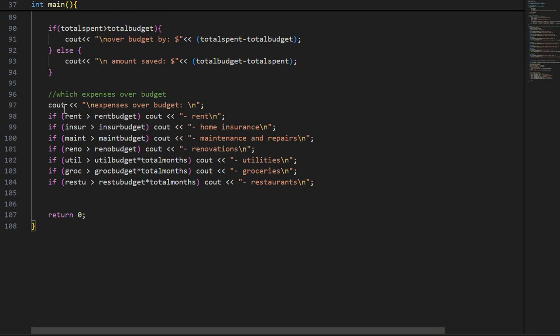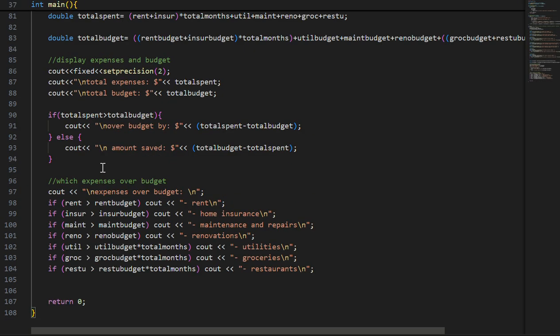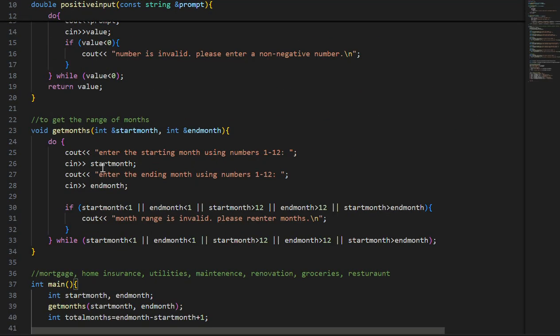And if you did overspend, it will tell you which amount you overspent on by comparing your budget to your expense. So for example, if you overspent on groceries, it will tell you your spent amount on groceries, which is greater than your total grocery budget for the amount of months you spent. And that same thing for any of the expenses. So yeah, that's pretty much it.